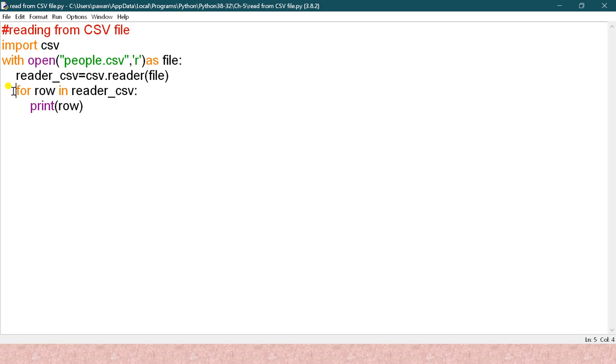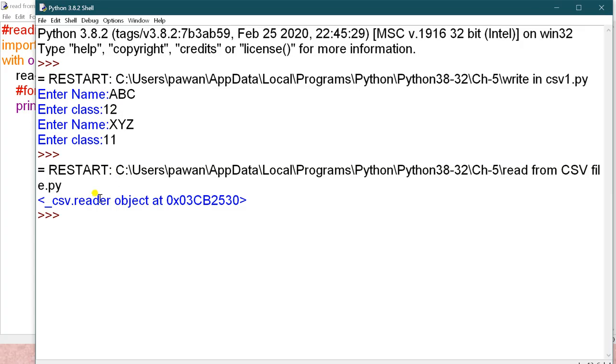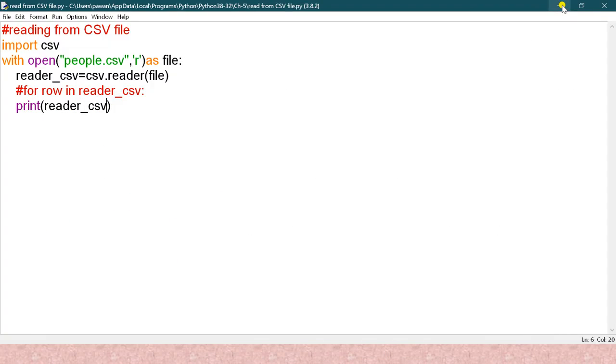Okay, for example, if you do not use this for loop, you are just printing the simple reader. So what will you do? This reader, dot underscore csv, you are not using the loop. Now you are just reading the file and then reading the result. Now check what it says. This is a csv.reader object. So it just reads the object, not the content of the file. That's why we have to use the loop. If you do not use the loop, then it will not show the file.